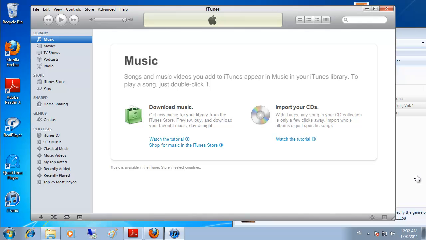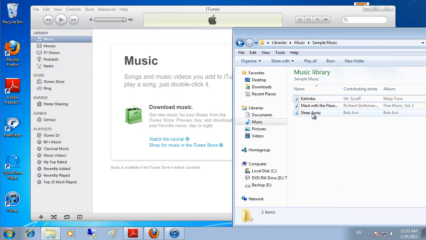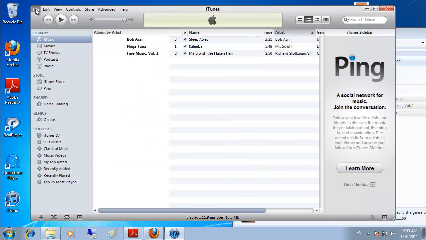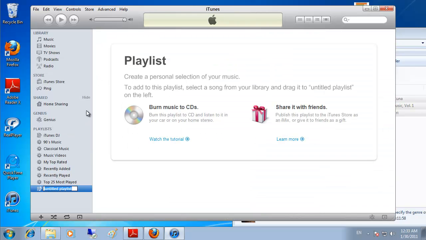Burning audio CDs with iTunes. For example, I have three audio files here that I want to burn on the CD. I'm just going to select them all, drag them, and drop them into iTunes. So we're going to make a playlist. That's going to be our first CD.